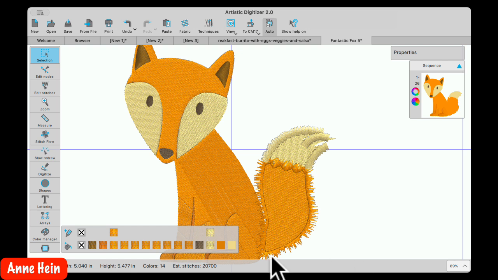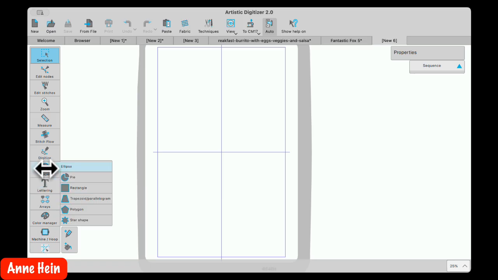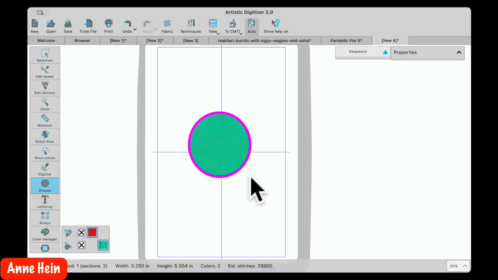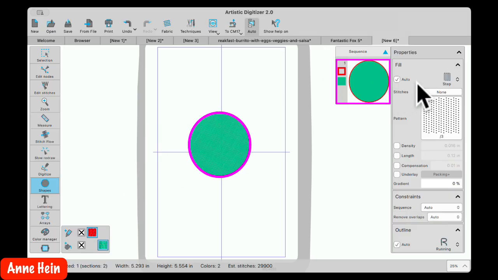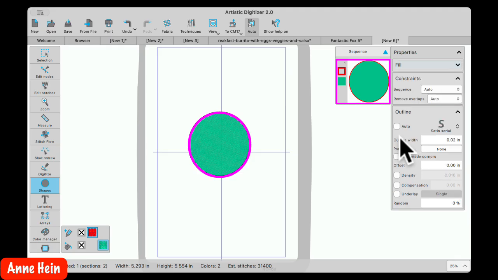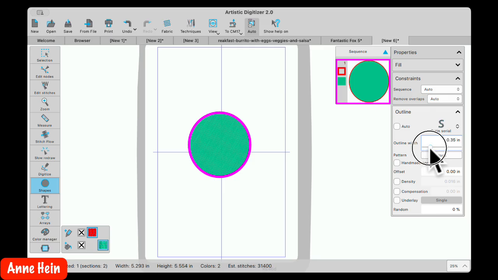So that's our random. And anytime you have, let's go to a new page, anytime you have a shape and you have a satin outline on that shape, let's go down here. Here's my outlines at the bottom. I can close it and open it. Let's change that to satin serial. And I'm going to close up the fill so I can see more of my outline. And if I want it to be random, let's make my width a little bit bigger. And here's my random.